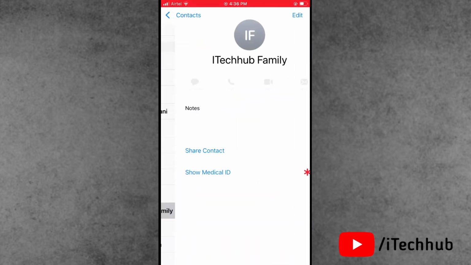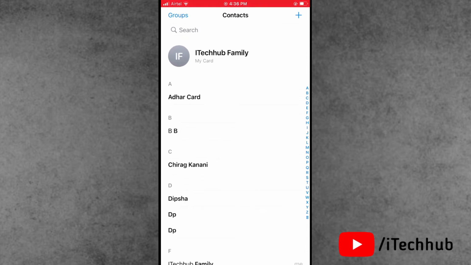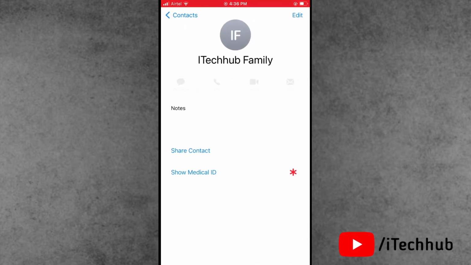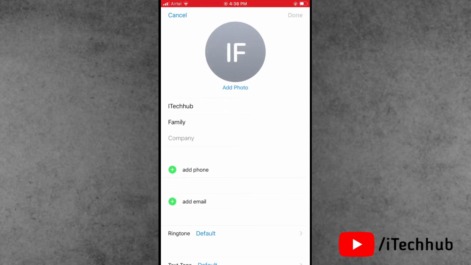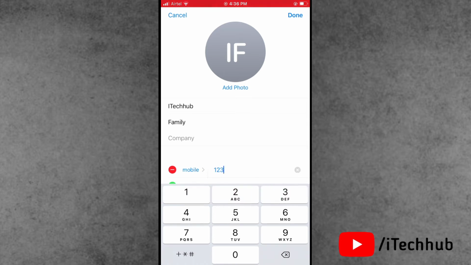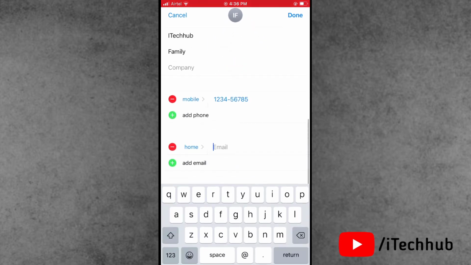Now first of all, open the Contacts app from the iPhone home screen. After that, you can see the first one is My Card. Now tap on the edit option at the right hand side corner. In My Card you can check whether you have added the email and phone number or not. If not, add the mobile number and email address.